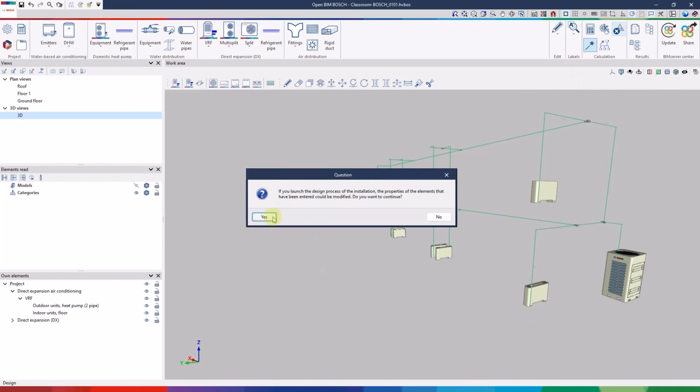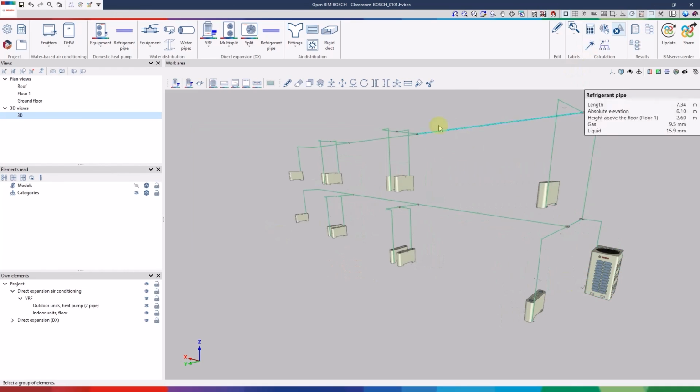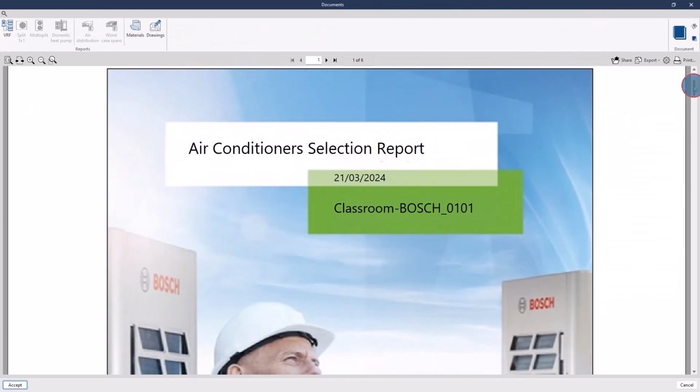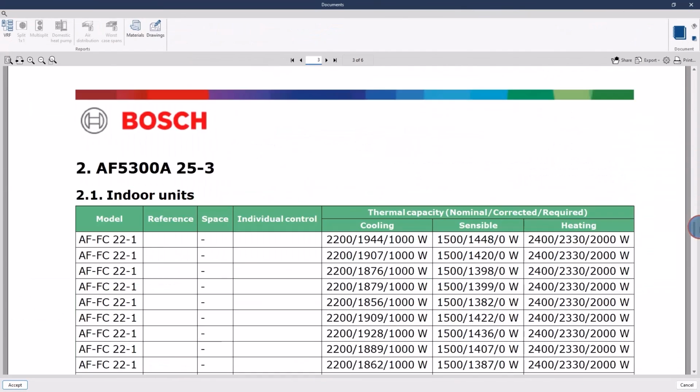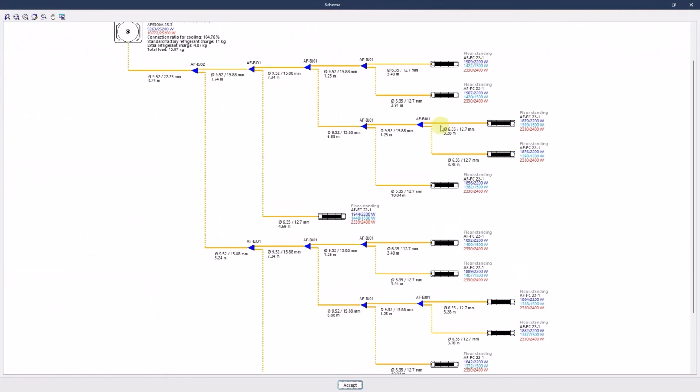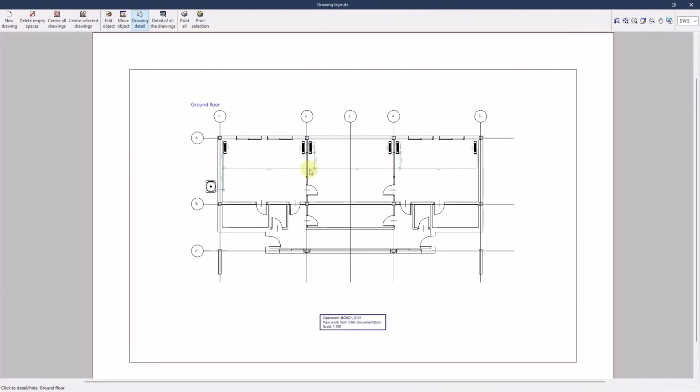Once the system has been defined, we can obtain the supporting documents, reports and check summaries, system diagrams and, of course, exportable CAD drawings.